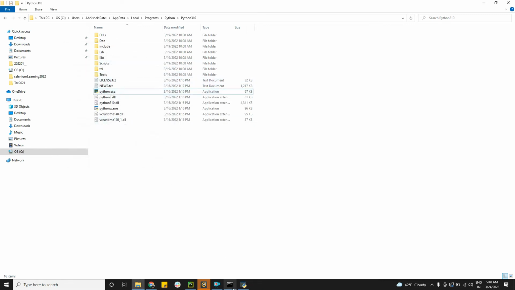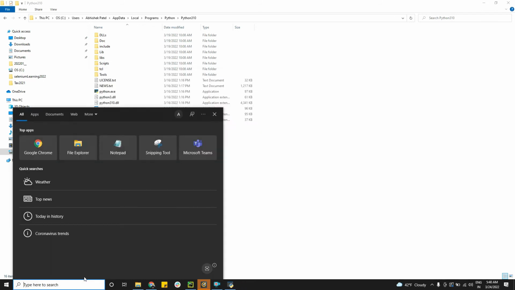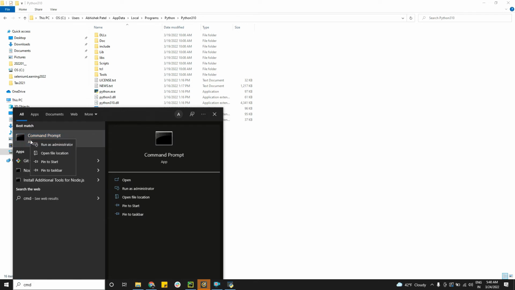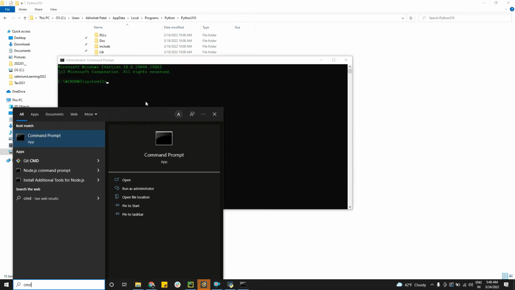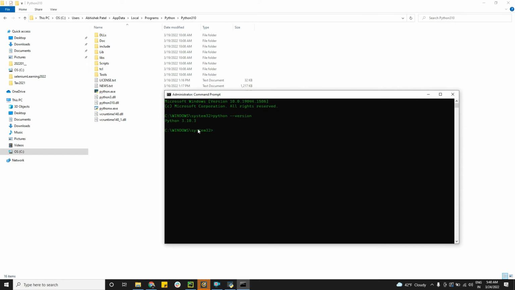Now when you open CMD, make sure you open a new one because it won't show you in the old one. Run as an administrator, and here type python --version, and now you should see the Python version. Okay, all good. So now we have Python 3.10 installed and configured, and the path variable is set.